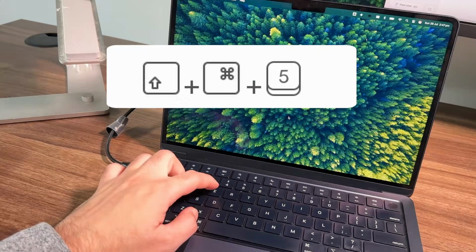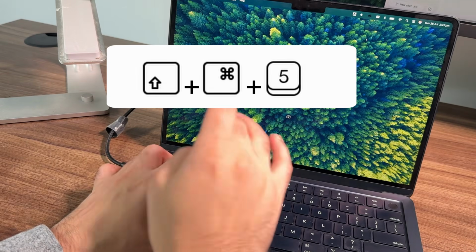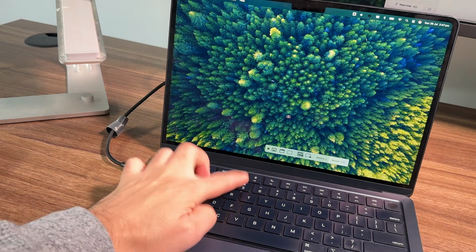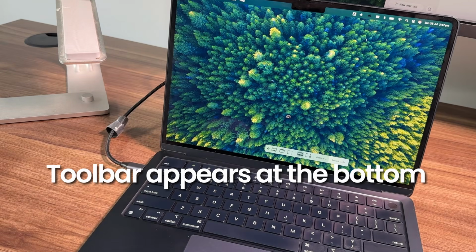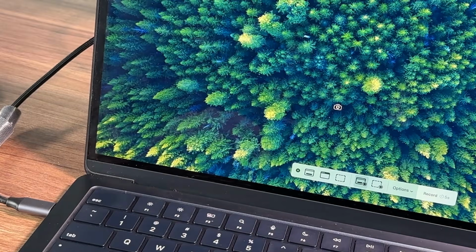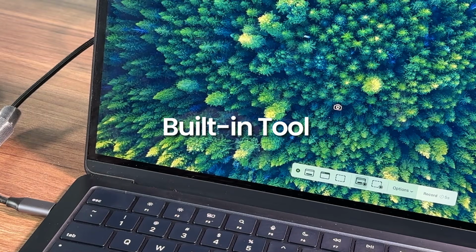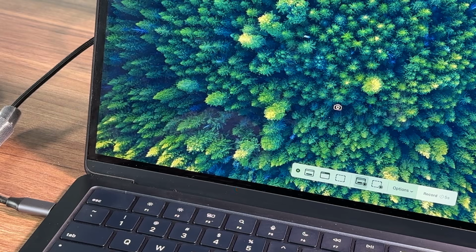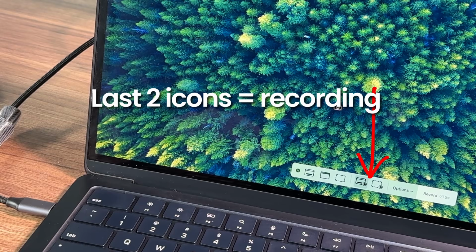On your keyboard, press Shift, Command and 5 at the same time, all three buttons at the same time. A small toolbar will pop up at the bottom of your screen. This is your Mac's built-in screenshot and screen recording tool. The first three icons on the left are for taking screenshots, so you can ignore those. The two icons on the right are the ones you want.